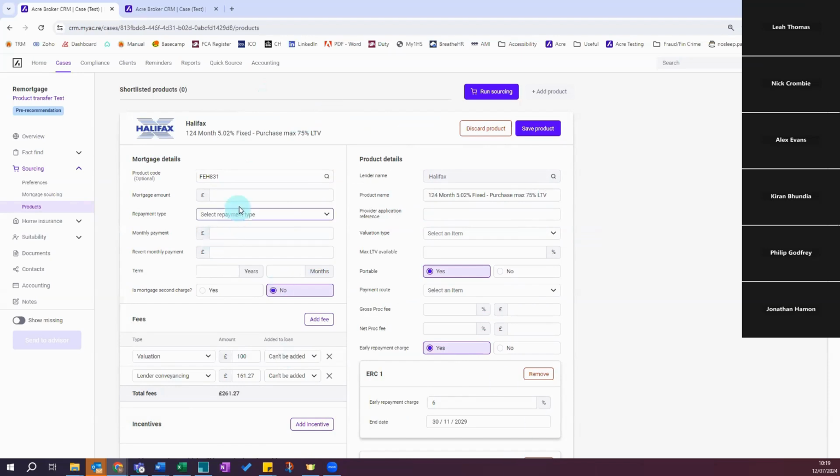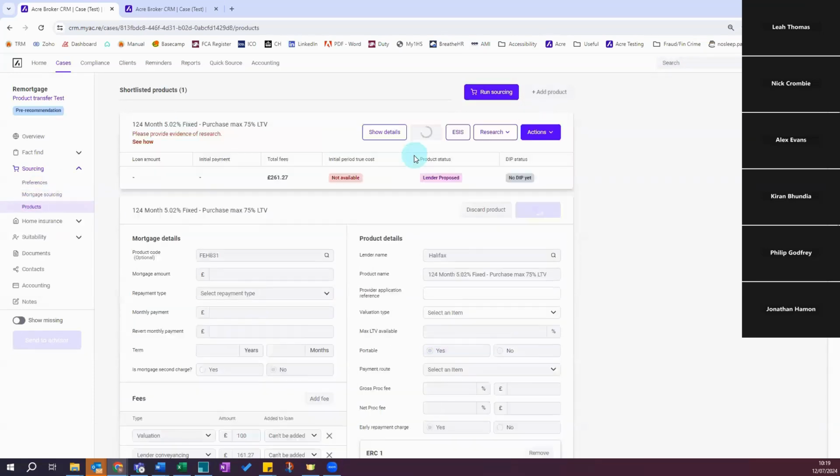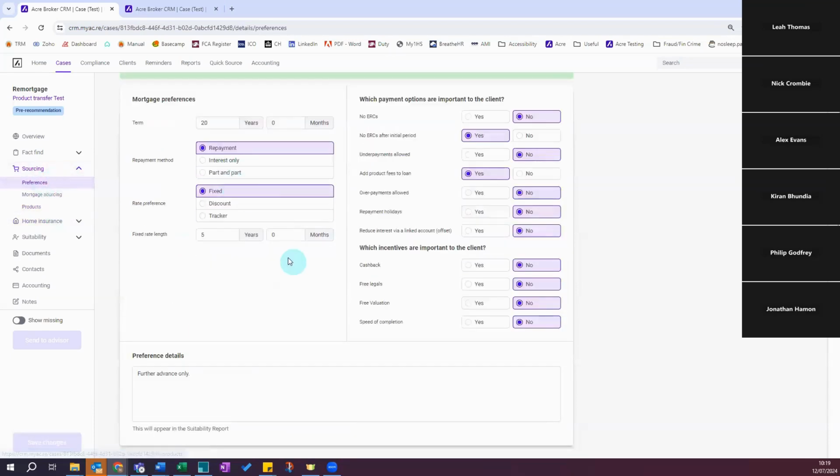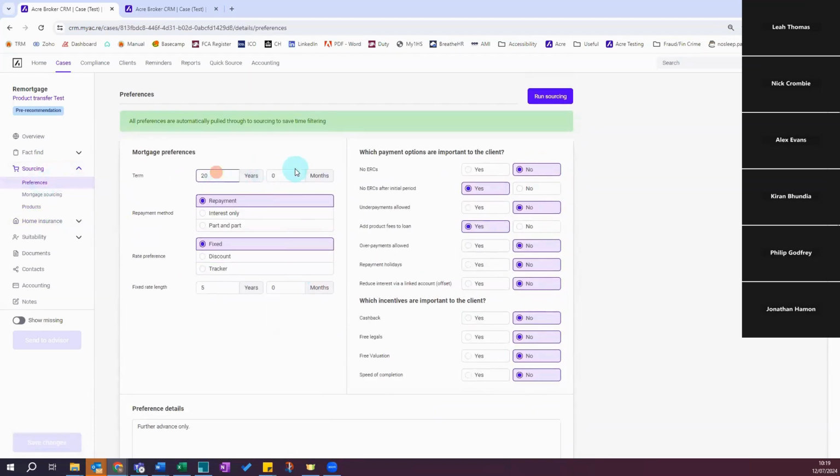So the mortgage amount that we're working on here, I'll just zoom back to the preferences so you can see. Oh, I can't do that now, can I? It's going to make me save it. Let's just zoom back to those preferences so I can show you what we're working with. So we're dealing with a 20-year repayment fix. So I'm going to amend those details to match this, just so I can demonstrate the point.